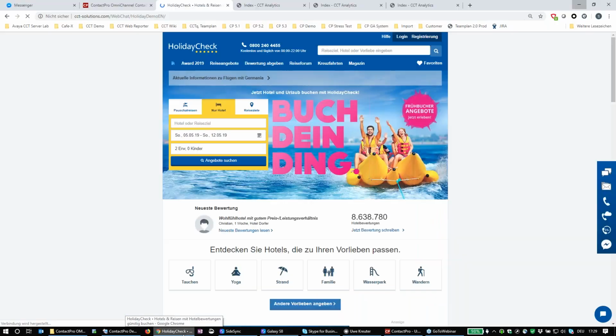So I'm opening a customer website we've created, and on this customer website we've created a functionality to implement a chatbot, and inside this chatbot we have also implemented a functionality to do a human handover to the agent. So from a customer perspective, I have my chat button on the right bottom side. I can click on this chat button, and on this travel page I have the possibility to book a hotel.